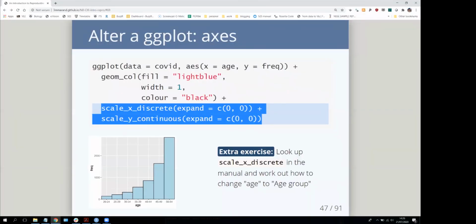So if you're finding this straightforward, you might want to see if you can use the manual to look up the scale_x_discrete. If you've got spare time, you can read the manual there and do that little extra exercise.